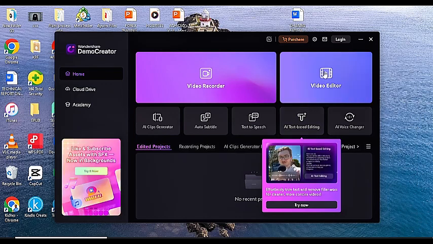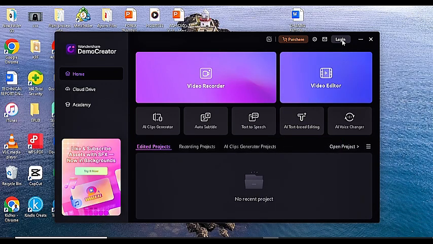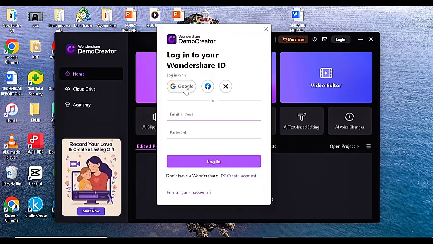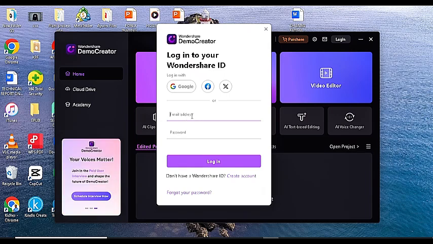And now as you guys can see, after installing, you'll be brought to the main homepage for DemoCreator. Now you can simply log in here or create your own account. Just click on login here. Alright, and then once you click on login, you just want to continue with either your Google account, Facebook, or Twitter, or you can as well just insert your email address as well as the password. But then I'm going to continue with my Google account, right?